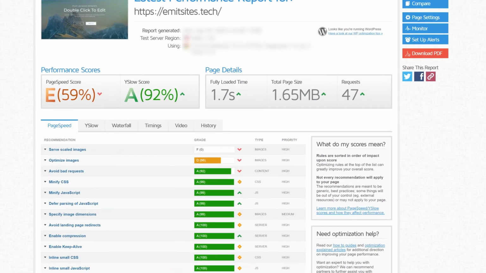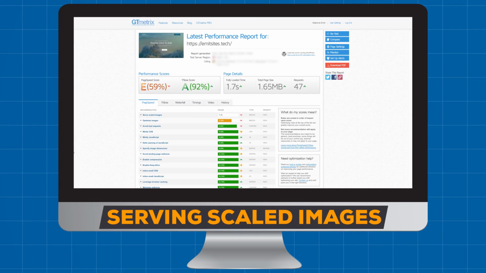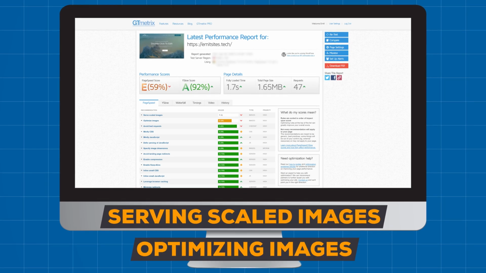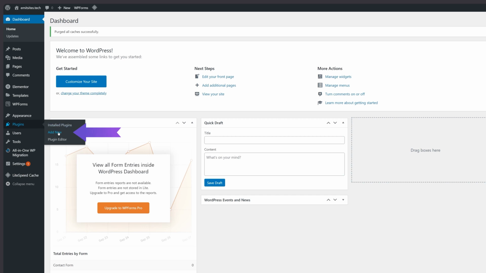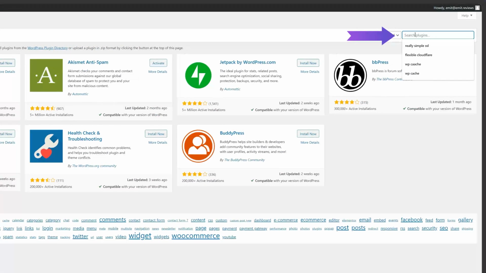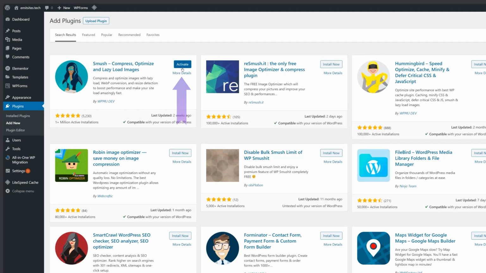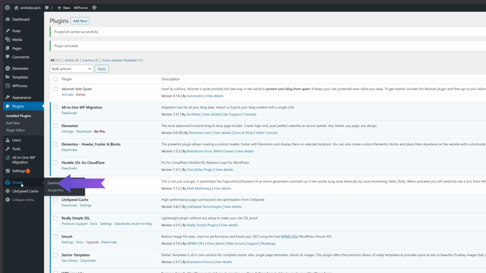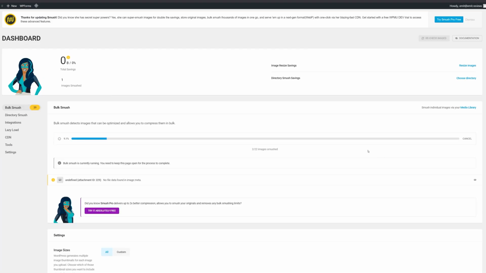At the moment, my site is loading in 1.7 seconds, which isn't a bad result. But I could make it faster by serving scaled images and optimizing images. Let's do that right now. Open up your WordPress dashboard and click on Plugins, then Add New. Install a free plugin called Smush by pressing Install and Activate. Then you'll see an additional button at the side called Smush. To start image optimization, click on Bulk Smush Now. This might take a couple of minutes depending on how many images there are on your website.